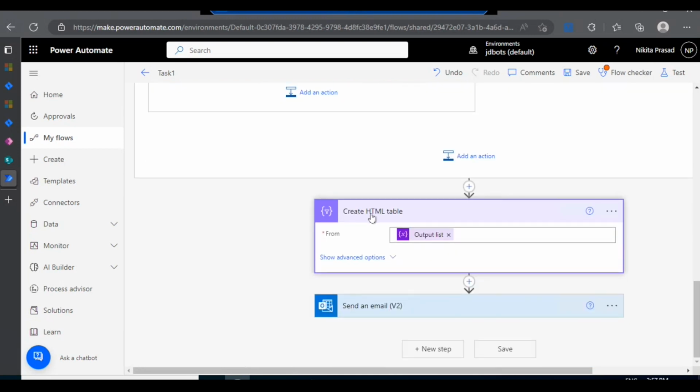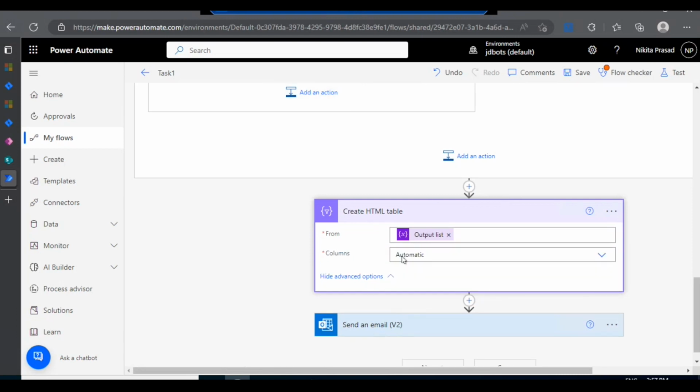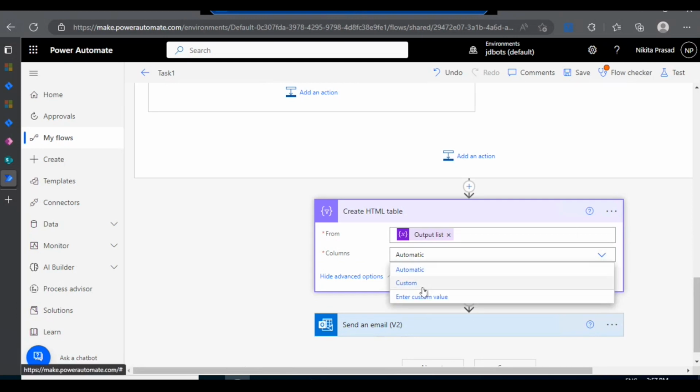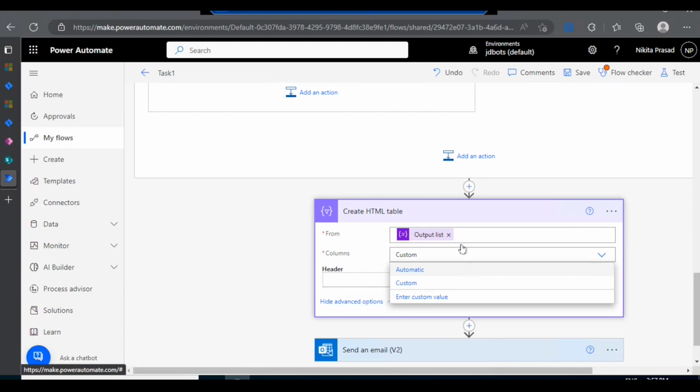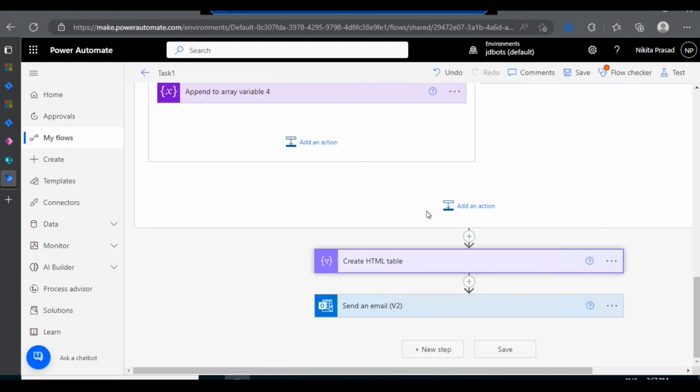We have just taken a create HTML table, and the array we need to pass in the from part. So we have the advanced option here. If we go there, we have the columns, that is automatic or custom. If we take custom, we can add our headers and the values to it. So I'm giving automatic because we already have those headers available with us.